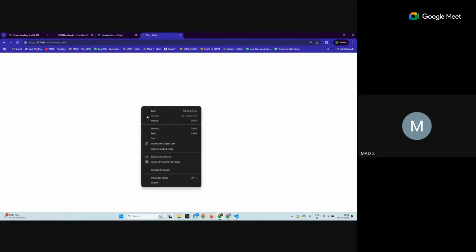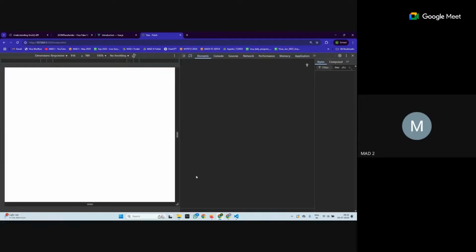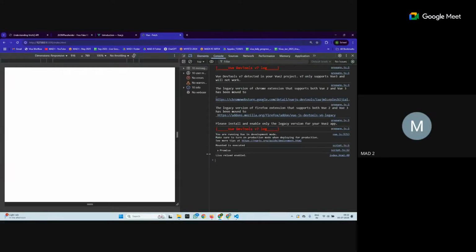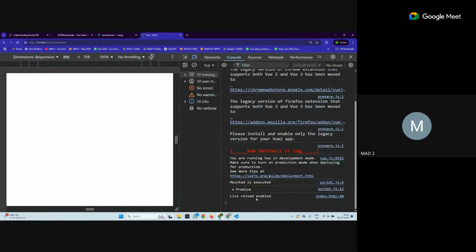Now nothing is shown here because the index.html has nothing to be shown. What is the place where we look? We look at the console. So you see that there is something shown on the console, right? Can we zoom it? Yeah. What is shown on the console? "Mounted is executed." This means as soon as the component got loaded, everything within the mounted hook will get triggered automatically. That part will run automatically.